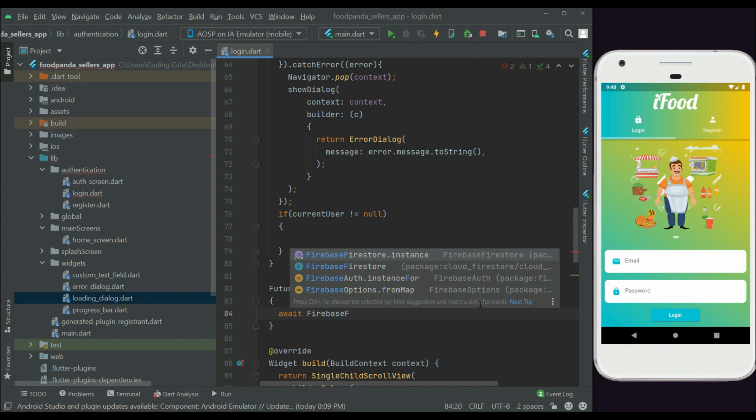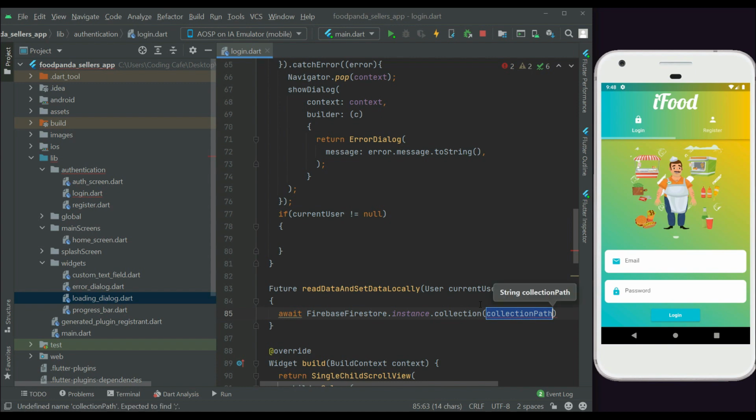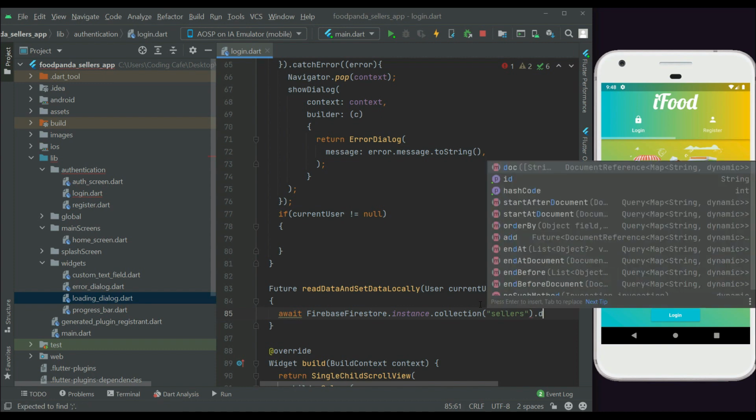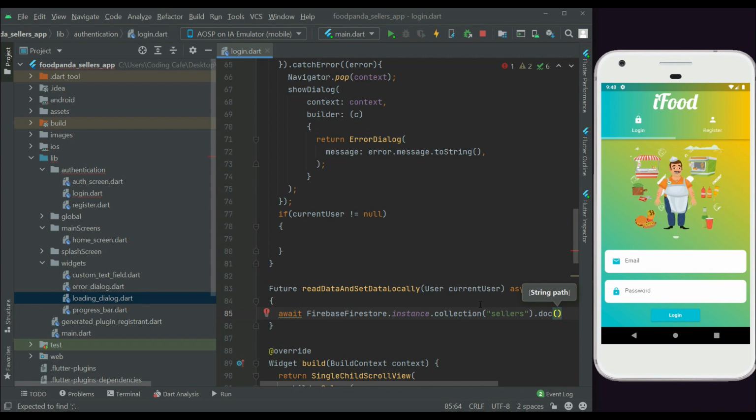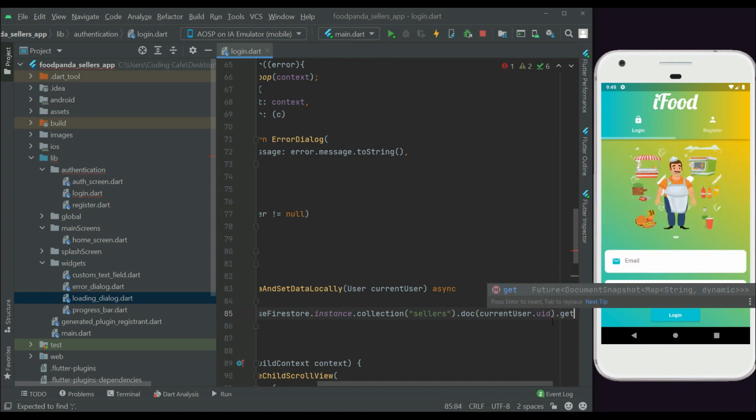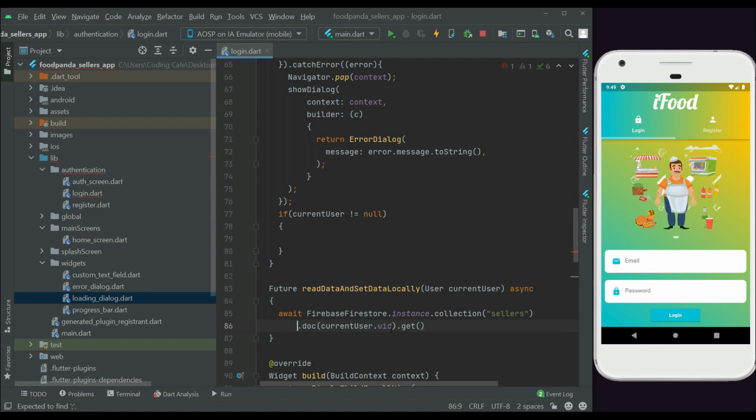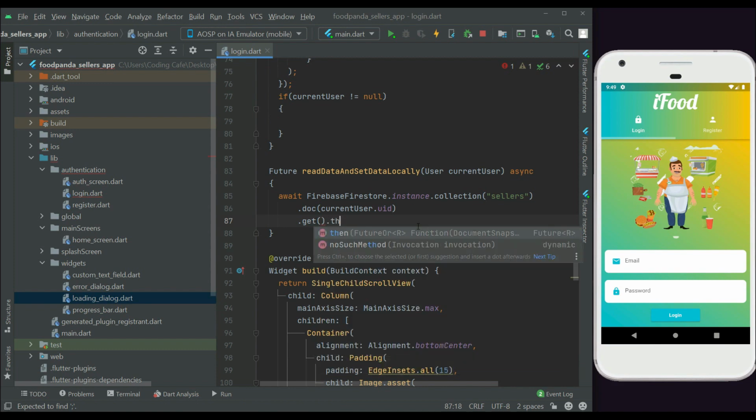FirebaseFirestore.instance.collection. The collection is our sellers collection, dot doc, and the doc is for that specific user who is going to log in. So we can say currentUser.uid dot get. Let me just break this in pieces so that we can see the code easily. Dot then.